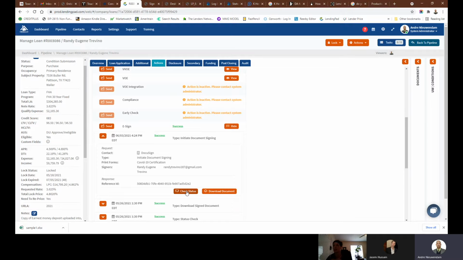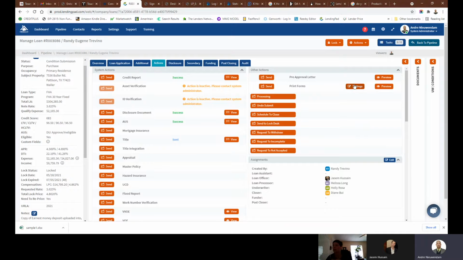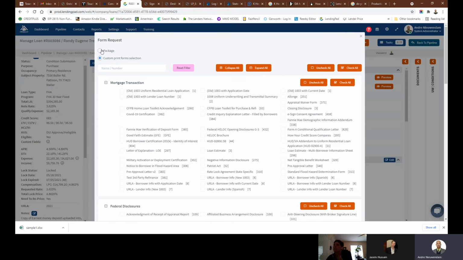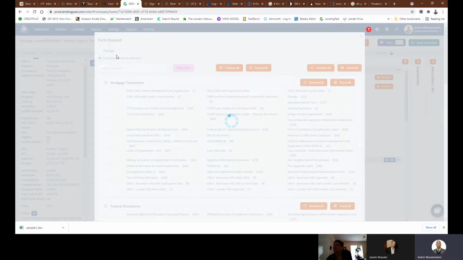Okay. Is that only for disclosures or can you send other things? No, it's for any form that we have that's in here. So when you go into print forms and you click on send, you'll see that we have, you can either send a package, right? Or you can send singular forms.